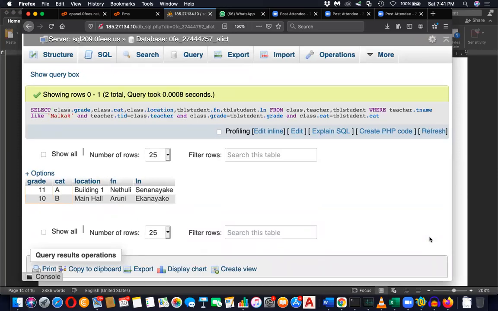Only Netuli Senanayaka and Aruni Ekanayaka. Right? Very lengthier query, but it merged 3 tables using primary key and foreign key, and the result is optimized. Yes, it's giving the students whose teacher is Malka.